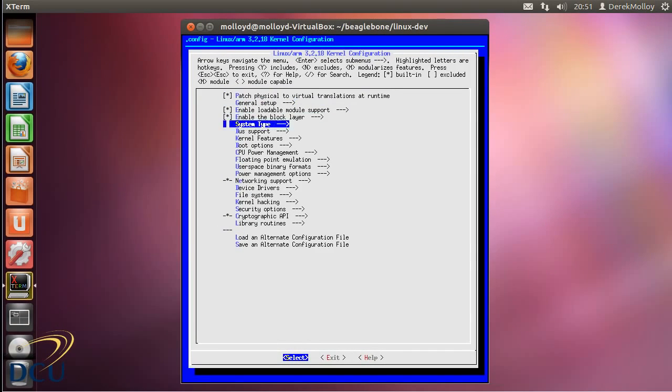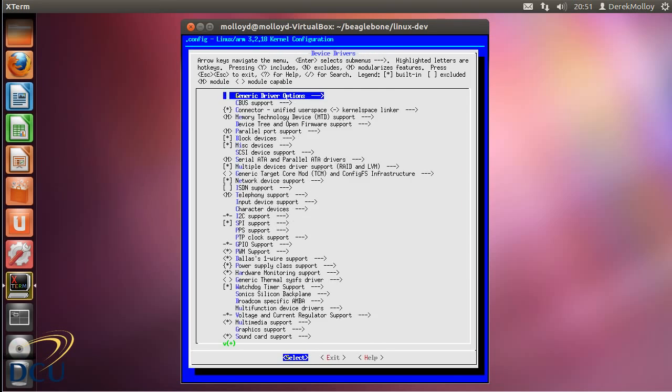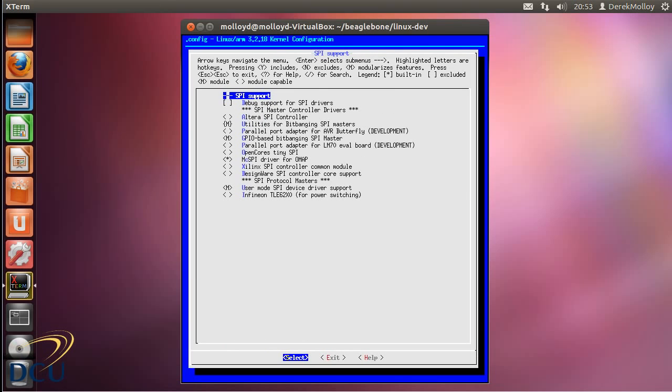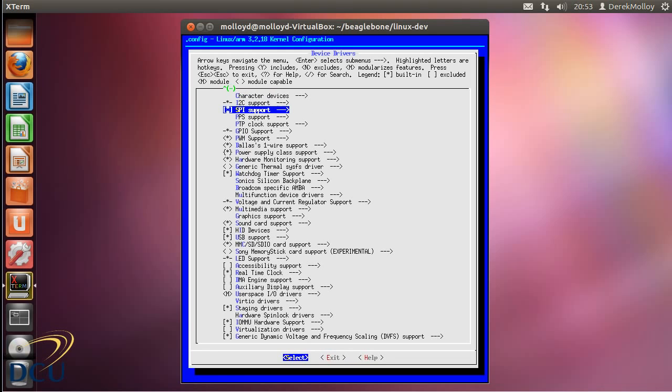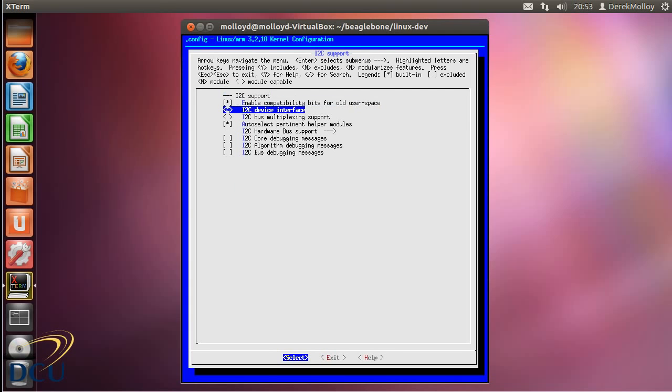Okay, this is the kernel configuration tool, and this is where we can check certain things. I just want to check to see that we've got networking device driver. For SPI support, I'm just going to enable debug support for SPI drivers. I2C support, just see. Everything is perfect.